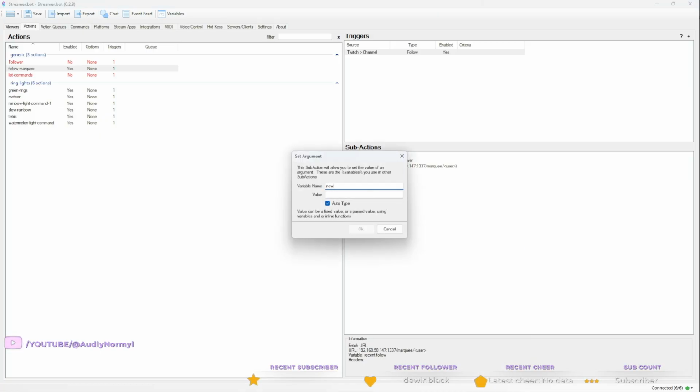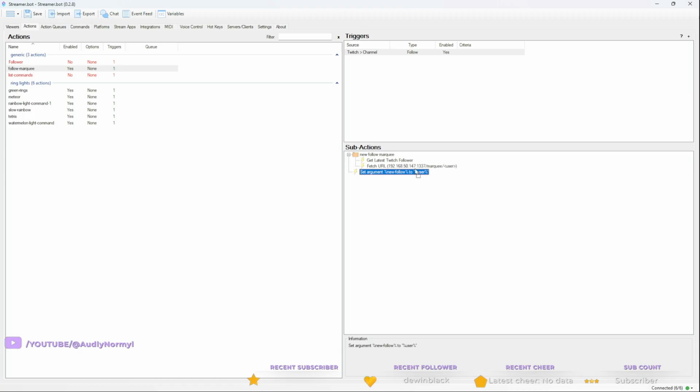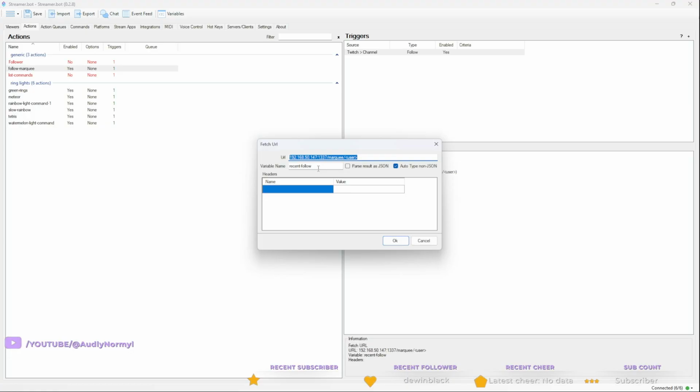Okay. Hyphen one. Yeah, hyphen's good. Value. And then percent user percent, and say okay. There you go. Like so. Yep. And then in fetch URL, instead of percent user percent at the end, do percent.